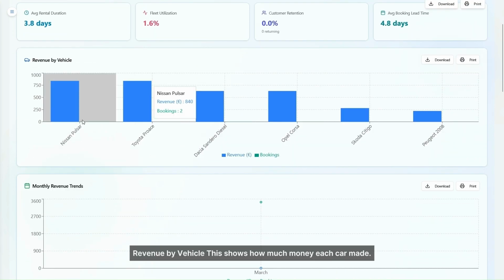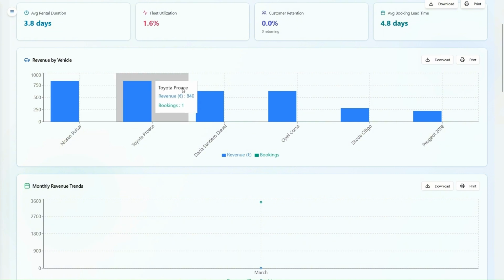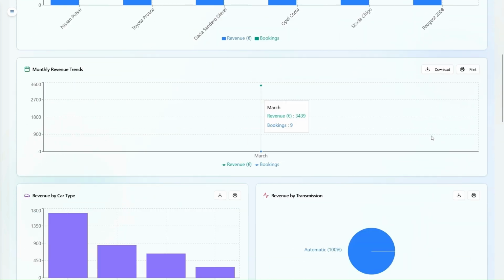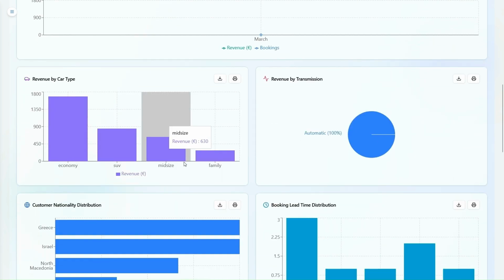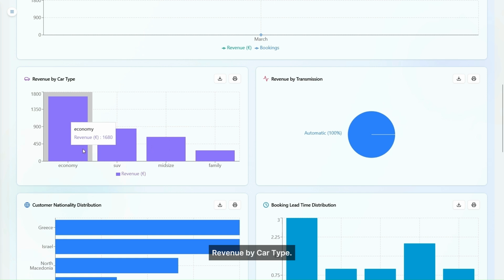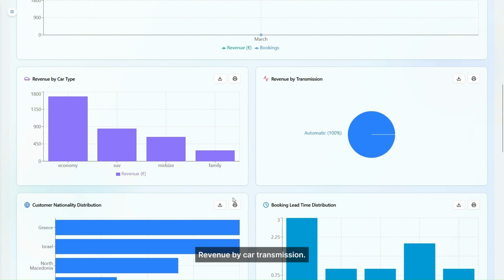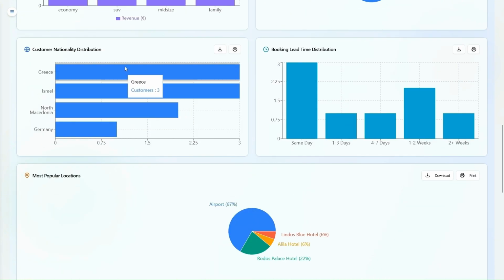Revenue by vehicle. This shows how much money each car made. Monthly revenue. Revenue by car type. Revenue by car transmission. Top customer nationality.